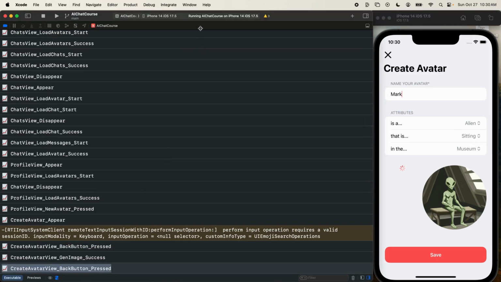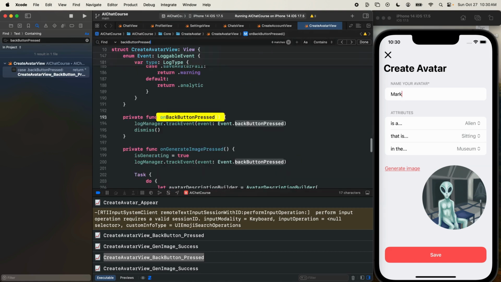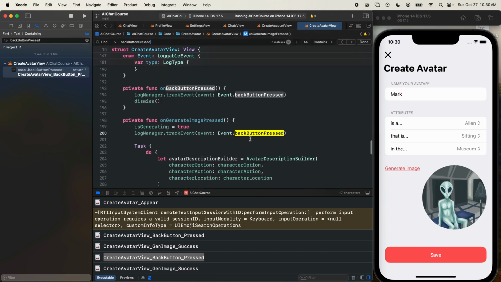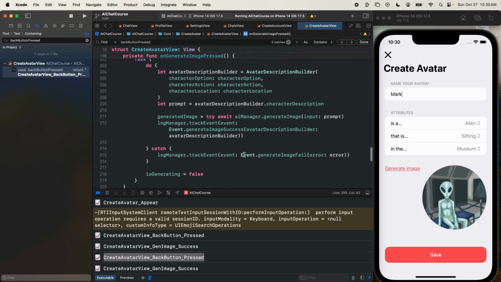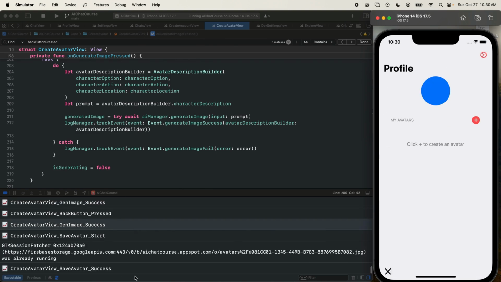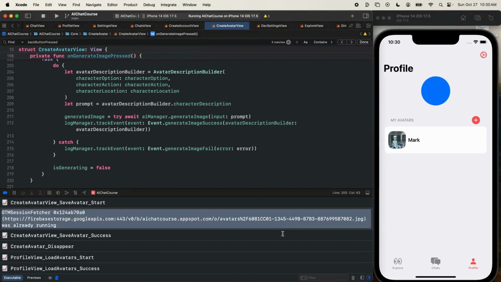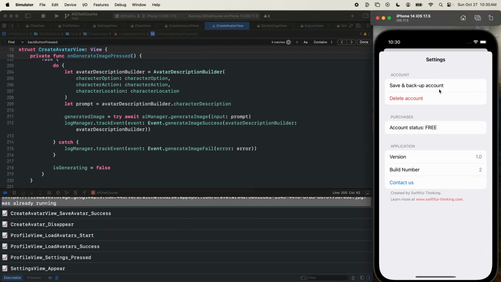All right, we must have the wrong analytic on that. Let's copy it and jump into where we have back button pressed. And yeah, generate image. This should be gen image start. And then gen image success. Let's go ahead and save it. Save avatar start, success. This is just some stuff printed out from Firebase. This all looks pretty good. This is exactly what we expected.